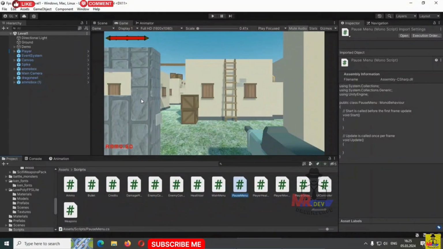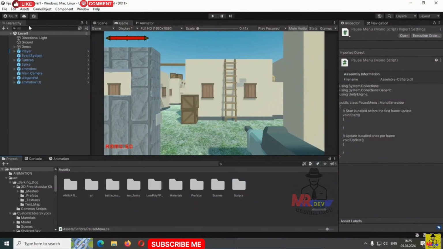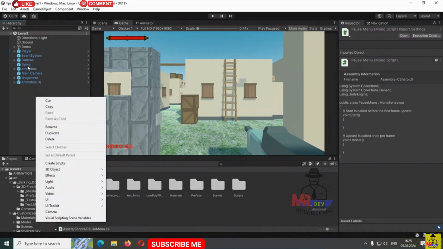Alright, now let's start working on our pause menu. And for that, let's go back in the level 1. And we will start working on it here. Well, first of all, let's create some visuals for our pause menu, and then we will work on the script.